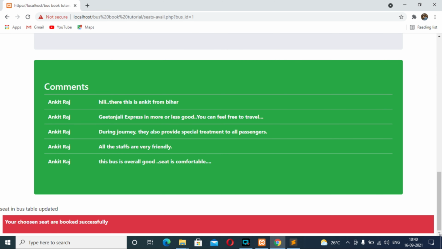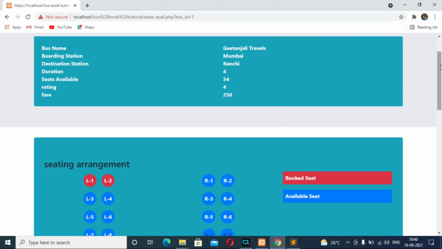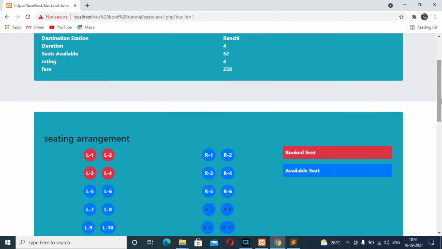So you can see there is a message saying your chosen seats are booked successfully. Now L3 and L4 should be colored green. Refresh this page. You can see the color of L3 and L4 is visible as red because both seats are booked by me. Now we will see this booking of seats in our database.